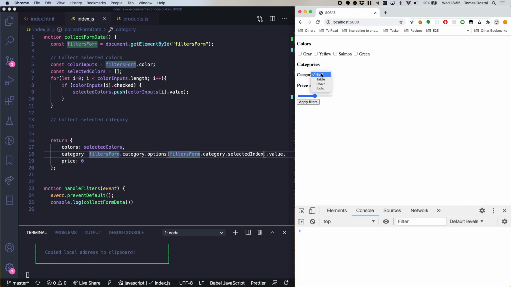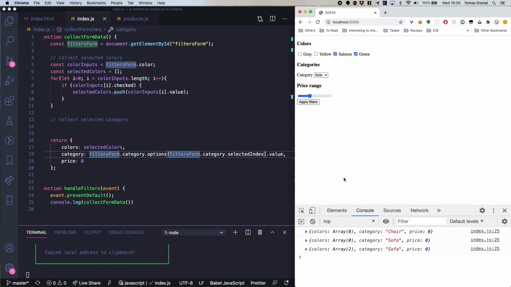You will remember them. So if I select now chair and I apply the filters, you will see that category is chair. If I select sofa, the category is sofa, right? Colors, we don't have any colors selected. We can select 2, and now we will have colors, salmon and green, and category sofa.